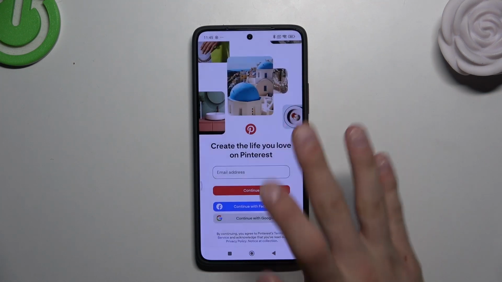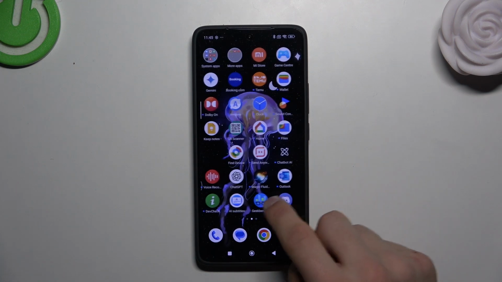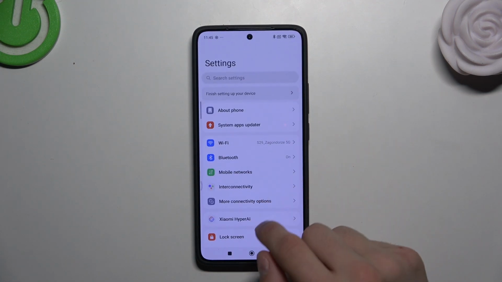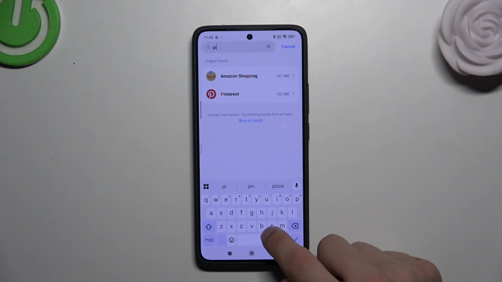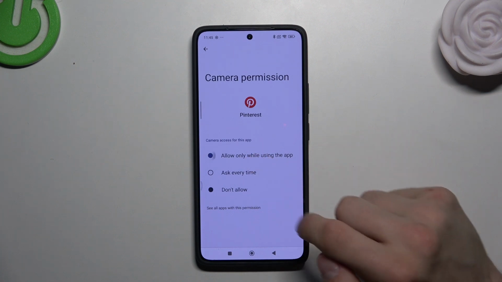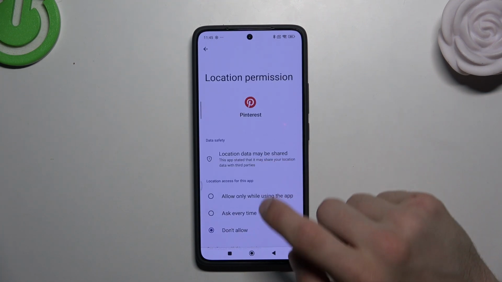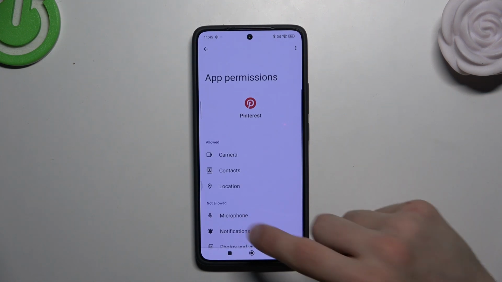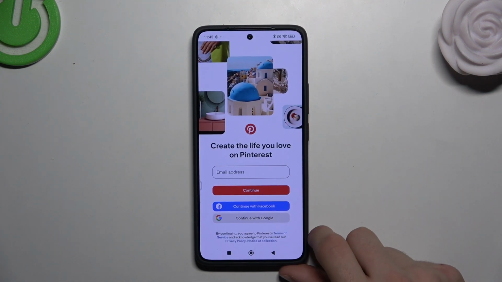If nothing changed, you need to check app permissions. Go to the settings, go to the apps, search Pinterest, and go to app permissions. And allow some permissions that can help you to solve your problem. For example, I already allowed 4 permissions, and we are going back to Pinterest.